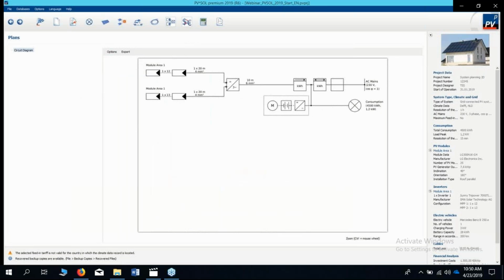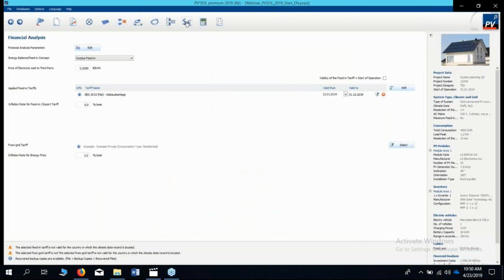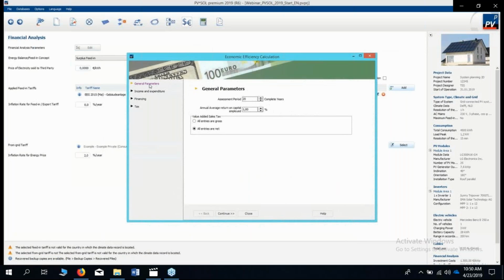I think next one is the financial analysis. Here you can define the cost of the system. And of course, you can make some settings for the income. Therefore you have to press the edit button here, and then the window for general parameters opens. Here you have to define the assessment period. In Germany, it's 20 complete years plus a year of installation.